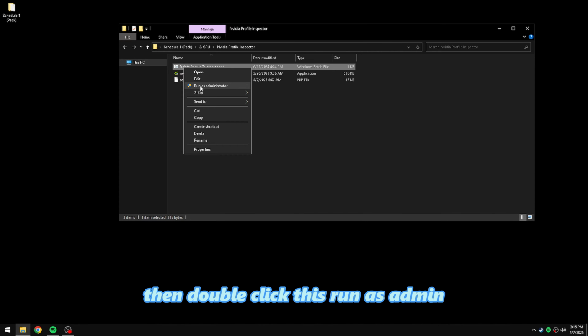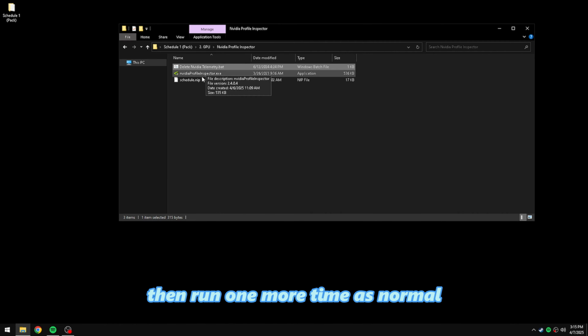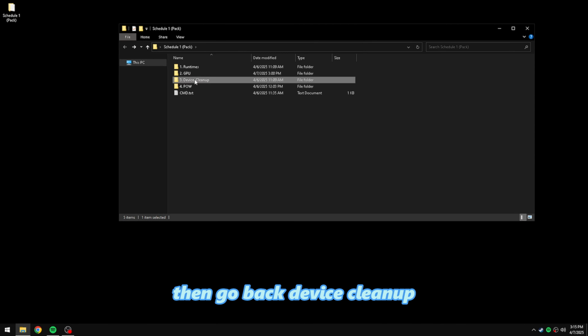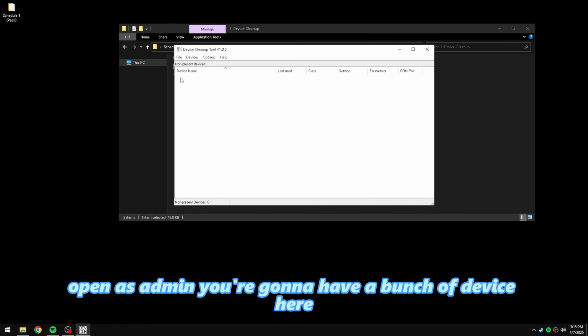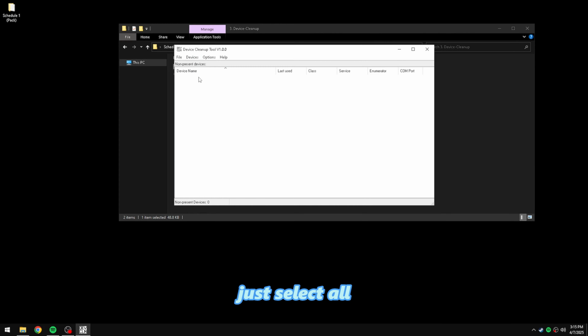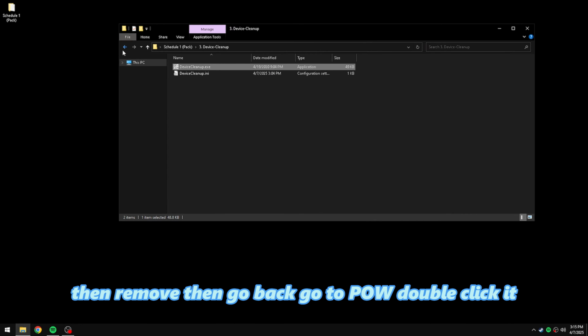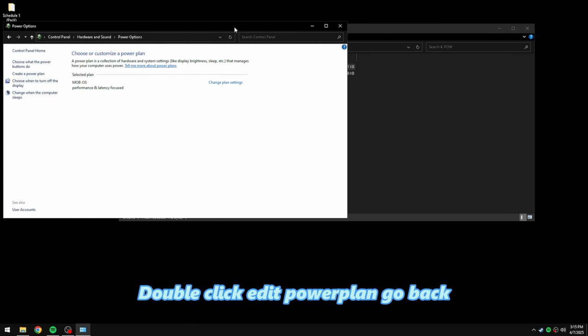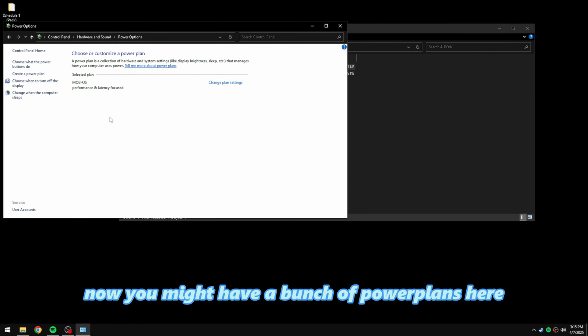Then double click this, run as admin, then run one more time as normal. Then go back, device cleanup, open as admin. You're gonna have a bunch of devices here, just select all, then remove, then go back, go to power, double click edit power plan, go back. Now you might have a bunch of power plans here.